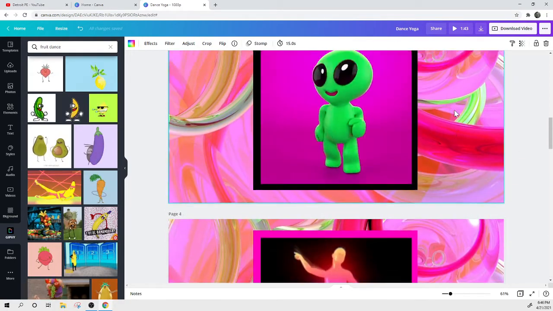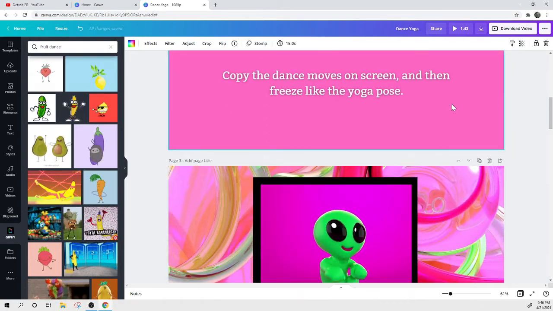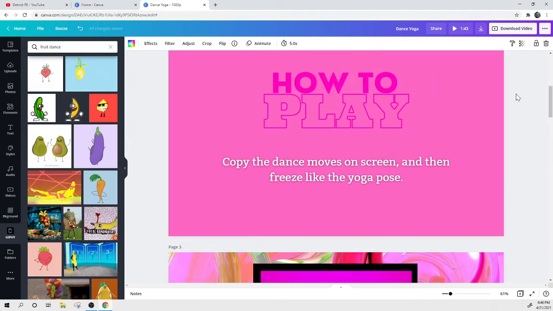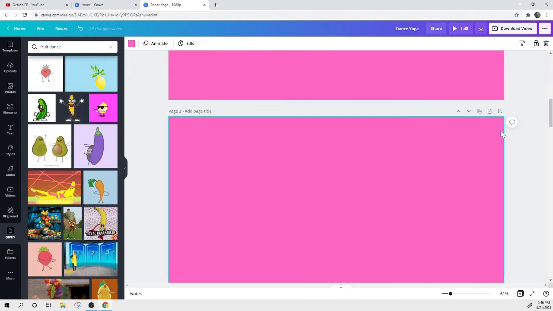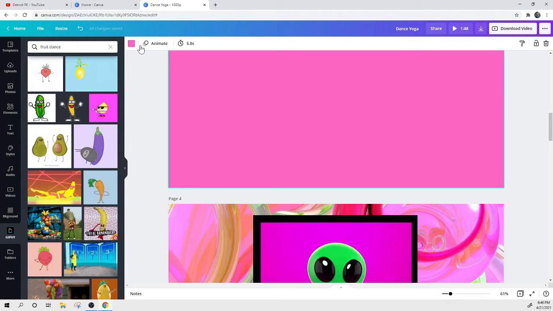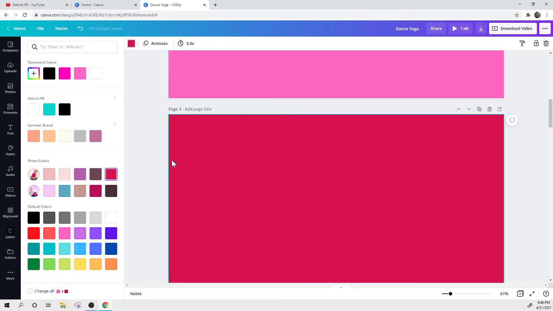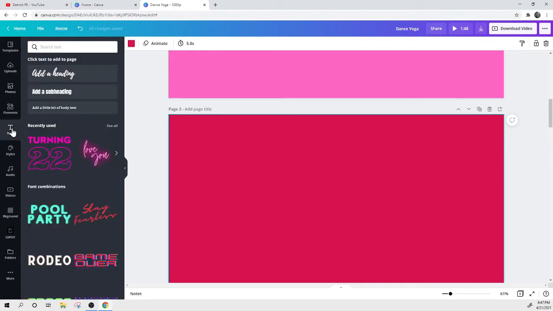And one thing I did forget is my Detroit PE signature, are you ready or get ready page. So we are going to add a page right here. And we're going to make this page, let's make it this color. It pulls colors from your photos that you put in your game. So you can kind of make it all look the same. We're going to use this and then we're going to head on over to text.